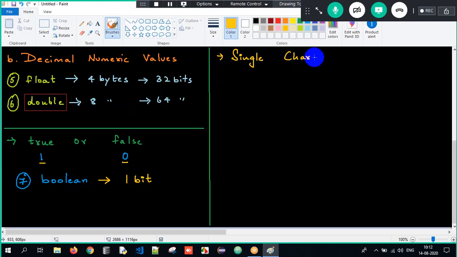What is your requirement? Sir, my requirement is to store a single character. If I want to store a single character, I will come across the data type called char. Okay, what is the data type? The data type is char. Char is used to allocate 2 bytes of data, which makes about how many bits here? 16 bits. Okay, now you will get confused. In other languages it is 1 byte, but in Java it is 2 bytes, 16 bits.